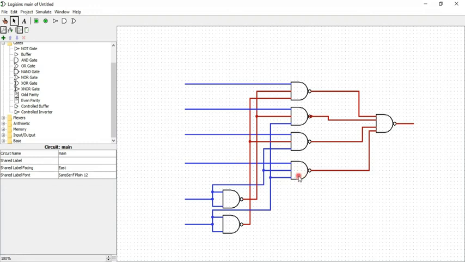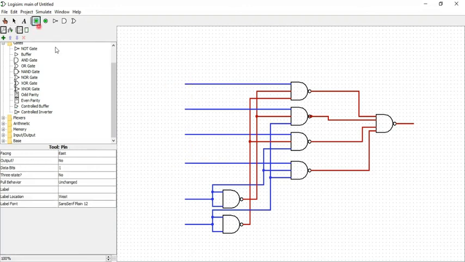Then I want outputs and inputs. First I want the data inputs. Select, drag and drop it. Select the input, drag and drop it. Select the input, drag and drop it. Then I want another two select inputs. Select, drag and drop it. Select, drag and drop it. Okay. Then I want one output. This is Q.